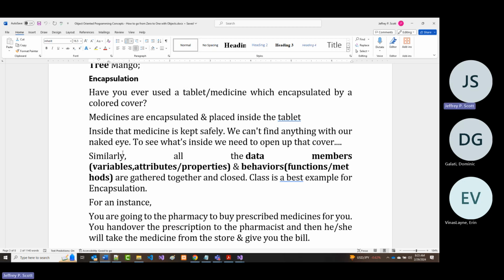But let's talk about these 4 things. The first one is called encapsulation. What they're talking about, they give an example of a pill. If you've ever looked at a lot of pills, they've got some kind of a tablet, but the actual medicine is inside of there. So what does that have to do with anything? Let's look at it this way.